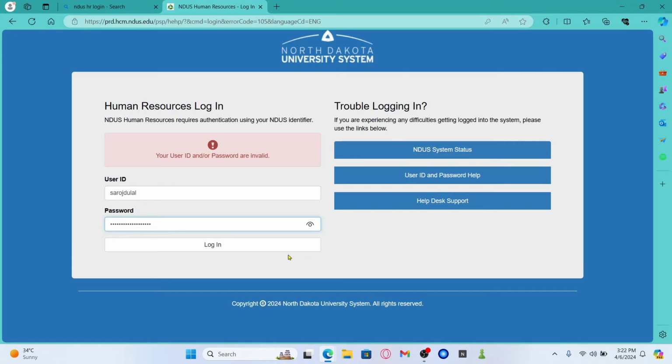In case you have forgotten your user ID and password, you will find the appropriate button at the right side underneath the trouble logging in section.